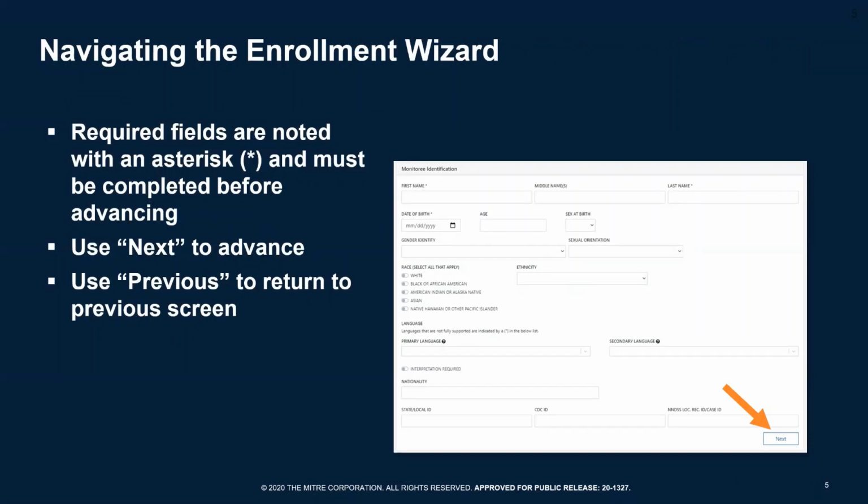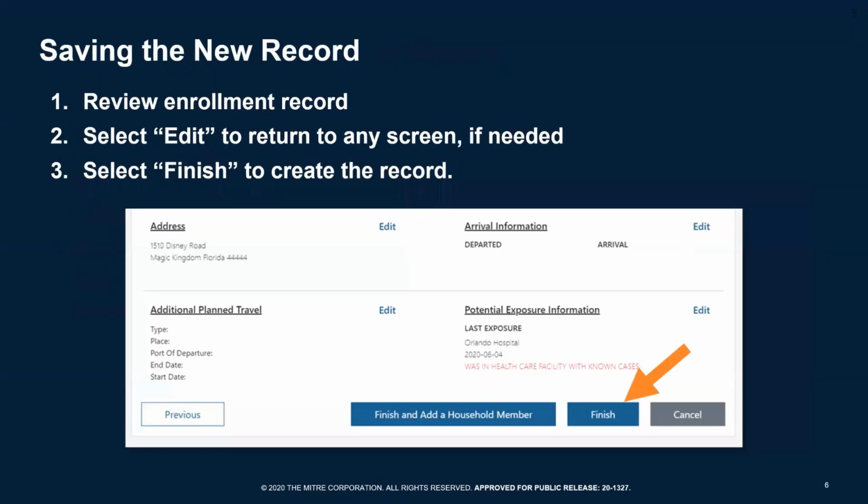As you continue to go through the Enrollment Wizard, you can click the Next button to advance to the next screen and the Previous button to return to the prior screen as needed. Once you work your way through the Enrollment Wizard, you will see this final review screen, which provides an overview of the data you have entered. If needed, you can click one of the edit links to return to any of those 6 screens in the Enrollment Wizard to update the inputted information. Once the monitoree's information is correct, you must click the Finish button to save the monitoree into Sara Alert.